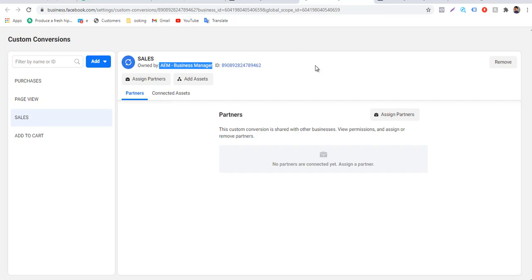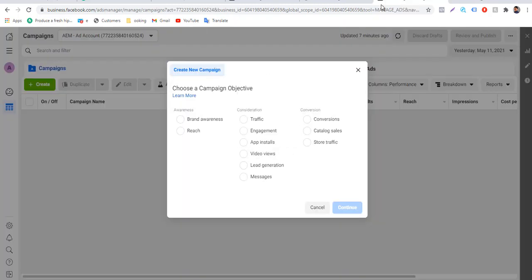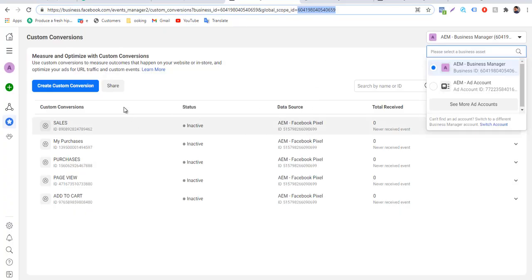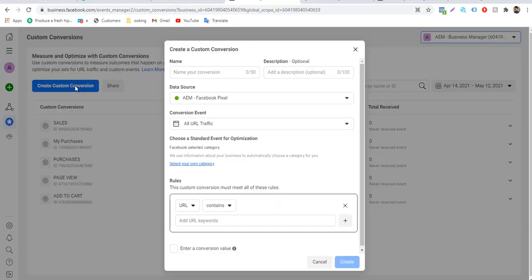Now, if you want to remove it, you can remove it. That's why it's here. You can see it's assigned. All these ones are assigned. Let's go back and let me create another one. Now let's create one for lead. In case you want to run for leads, let's say leads.